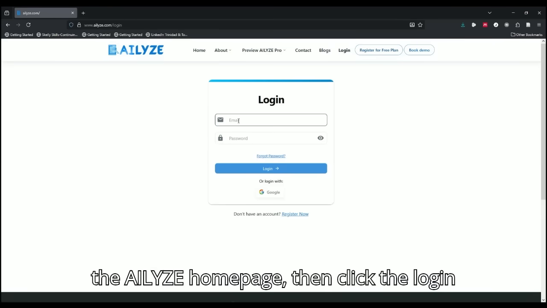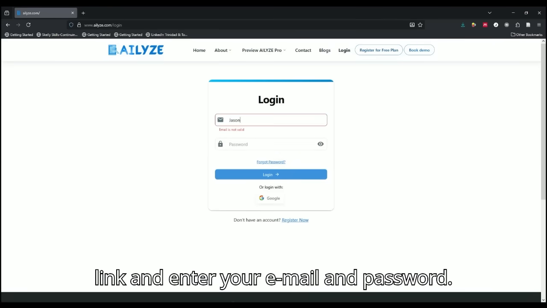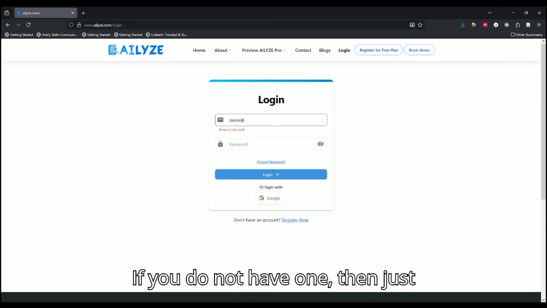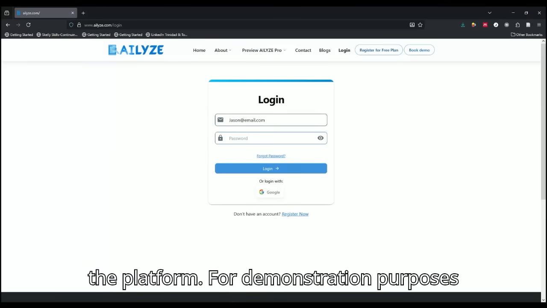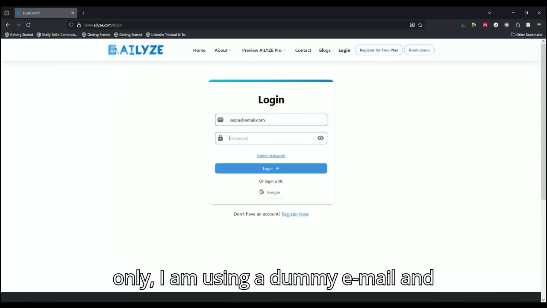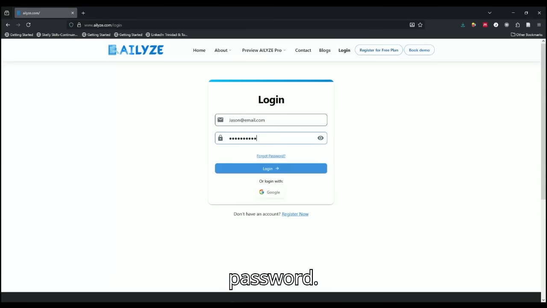Once you are on the AILYZE homepage, then click the login link and enter your email and password. If you do not have one, then just register for a free plan to start using the platform. For demonstration purposes only, I am using a dummy email and password.